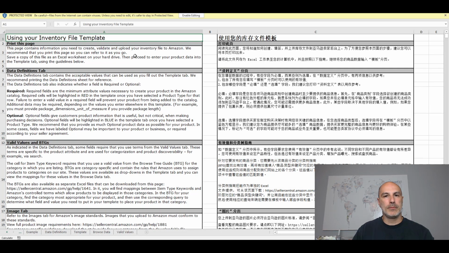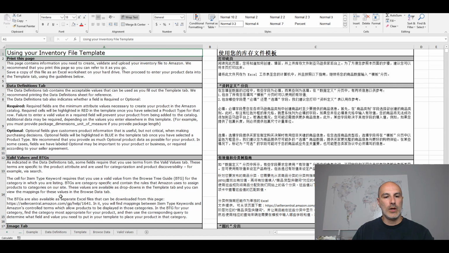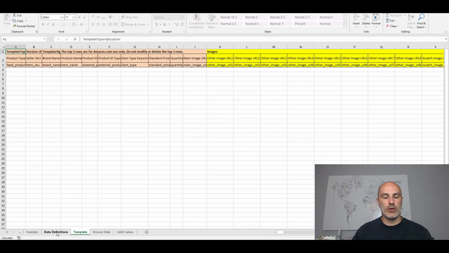Okay. If you're using Excel, you might have to enable editing up here. I don't know if every version of Excel does that, but mine does. So Amazon does a pretty good job of showing you examples and reference information with respect to these files. So we're going to be working through the template tab, but let me just quickly go through what the other tabs show you.